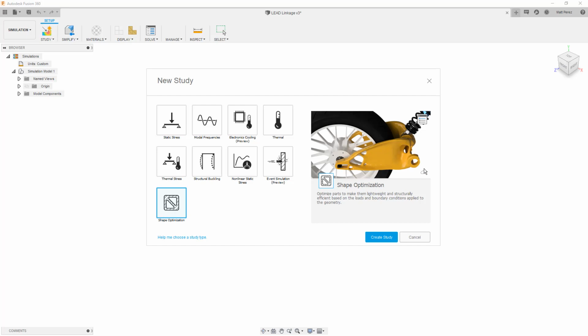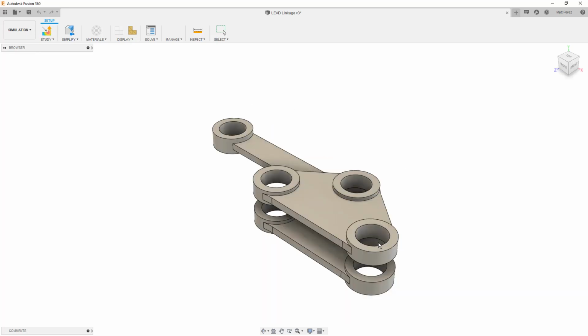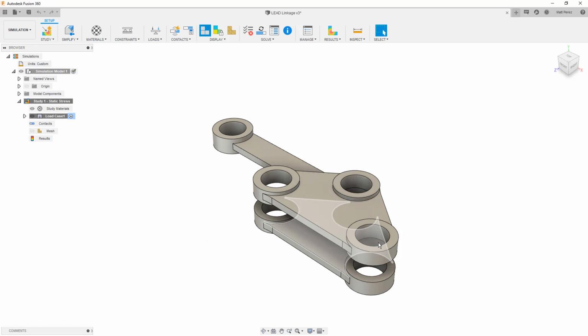Now, shape optimization does cost cloud credits, but I believe it's 5 every time you need to solve. So for this lesson, for these videos, I'm going to try to avoid anything that requires cloud credits and focus just on the things that can be solved locally.